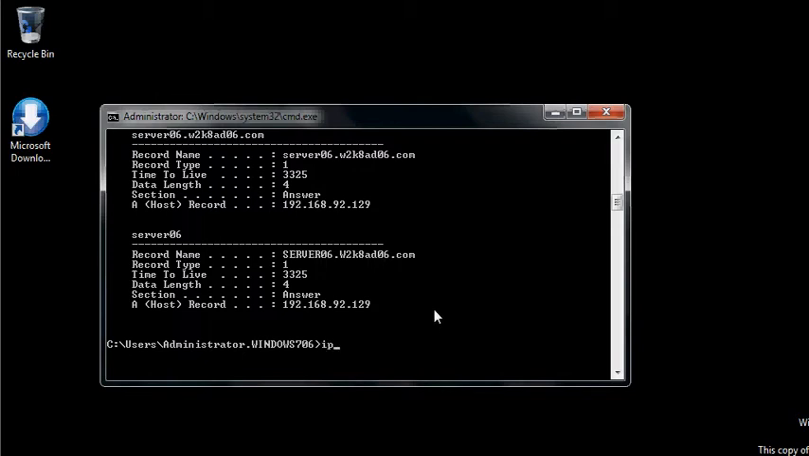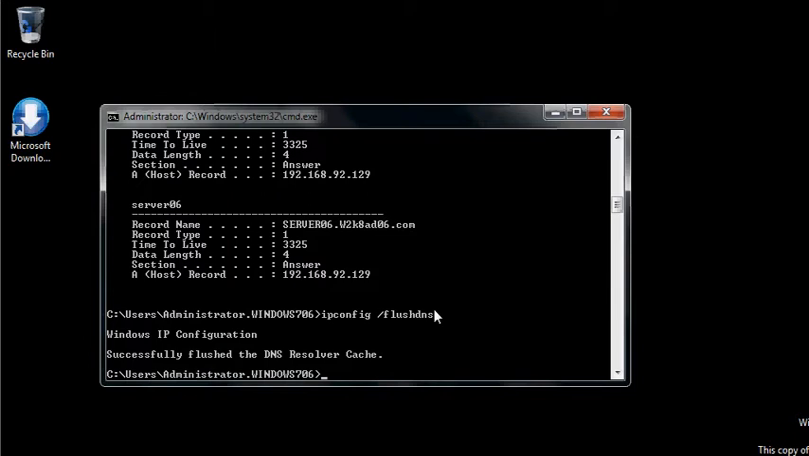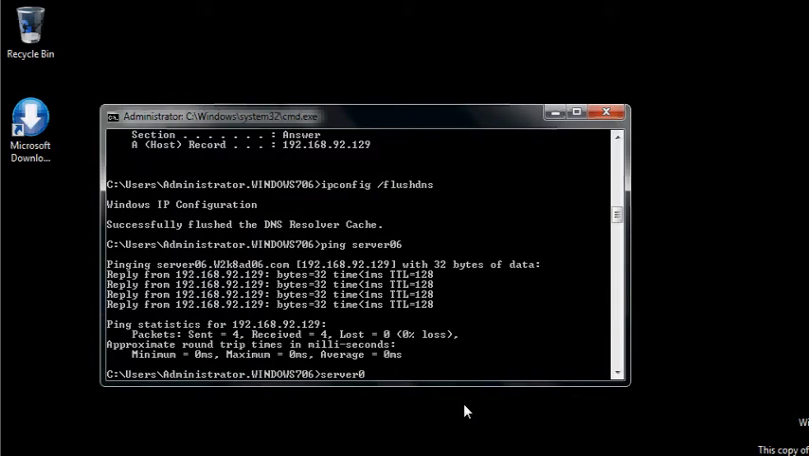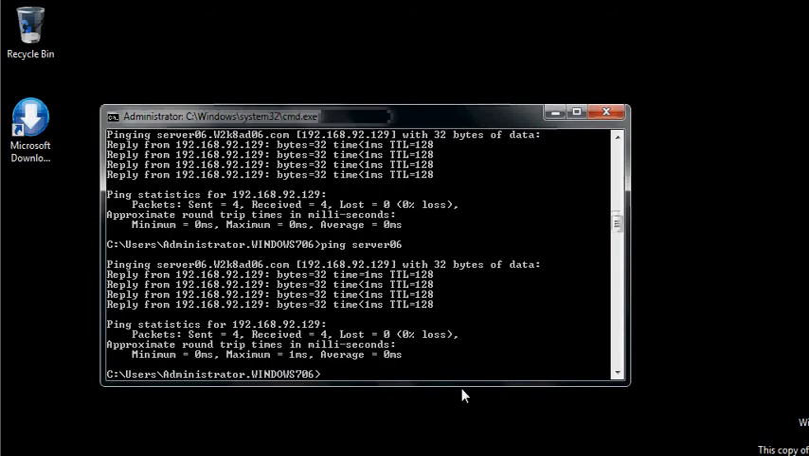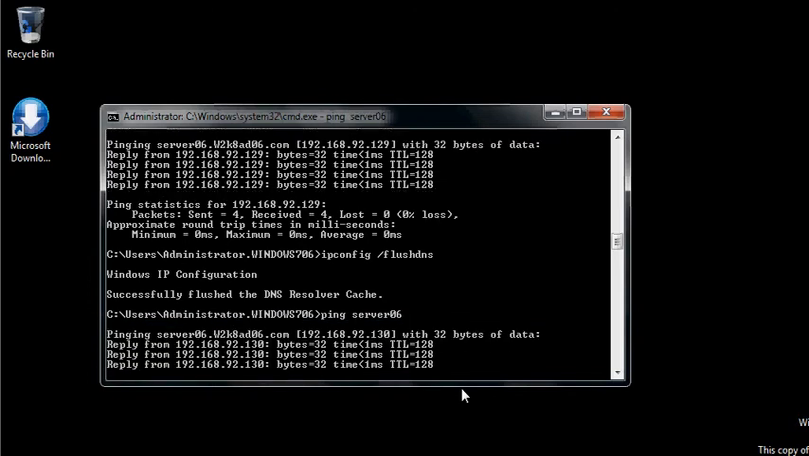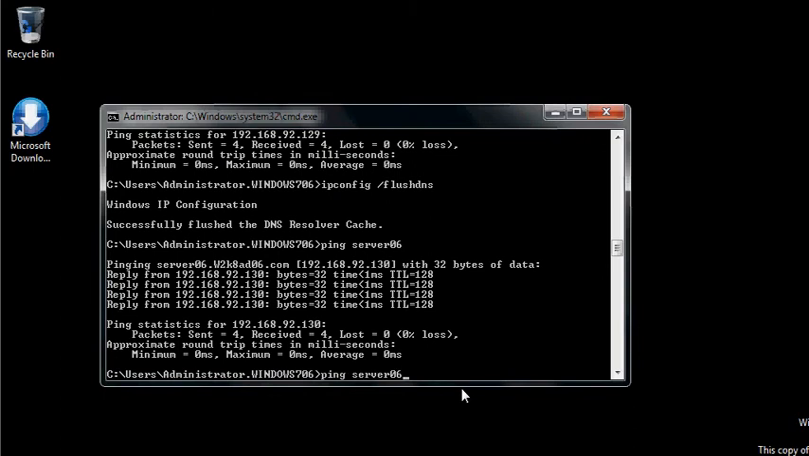But now we're going to get rid of that, so we want to do ipconfig /flushdns, and it gets rid of that. So let's try to ping the server again. And one more time, that was the 129, still on the 129. Let's see if we can get it to go to the 130. The DNS should be switching it. So let's try to flush DNS again. So there you go. Then we just had to flush it again, and now it does the 130.